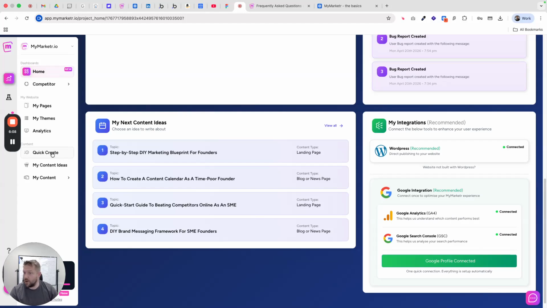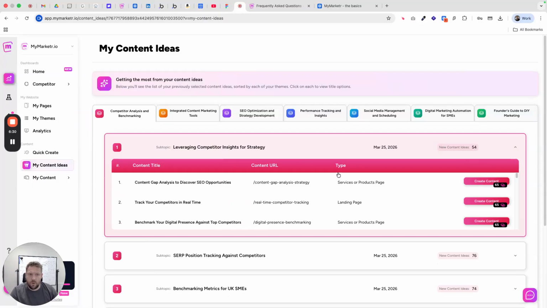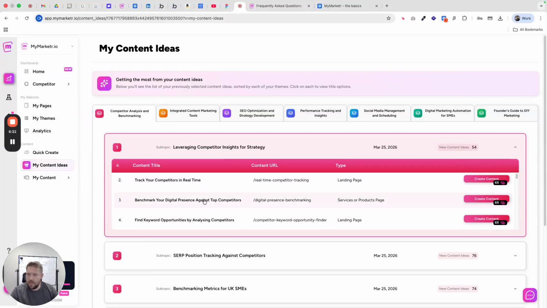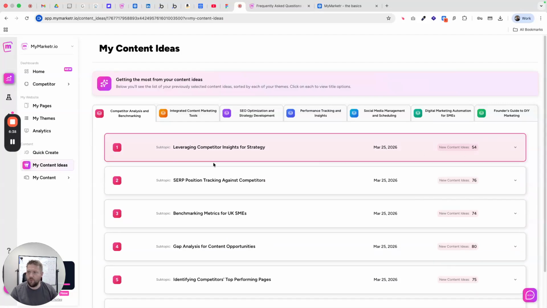And I'll say you can do that by quick create, which is the quickest way, again, as the name suggests, of doing it, or looking into my content ideas down here. This is where you will see quite literally hundreds of different content titles that you can choose from. And we've got all of these organized by the different themes across your website, which actually leads me nicely into themes. But if I do, I will just show you an example. You can see we've got the different content titles down here, and I can simply go and click create content, and the platform will create that for me.